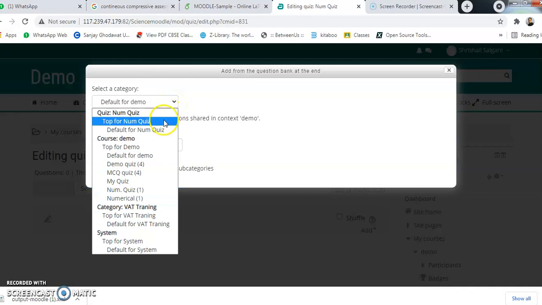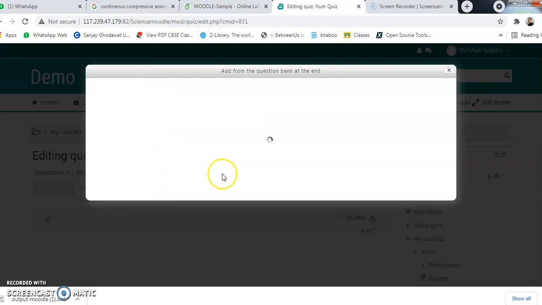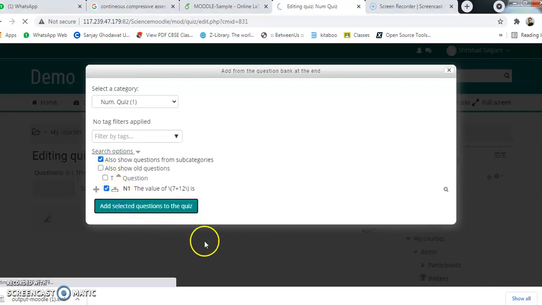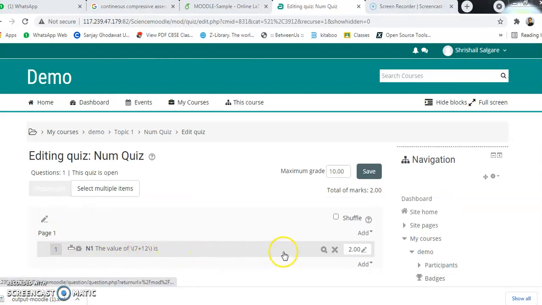In this case we have created the question with category name numerical quiz, with one question. If more questions are there, they will appear in the brackets. Those questions will be displayed, and accordingly you have to select how many questions you want to load. In this case I will select all. Add selected questions to the quiz. Now the question has been added, only one question.